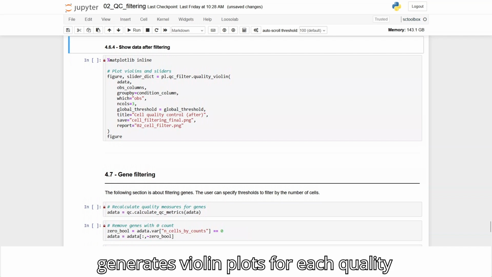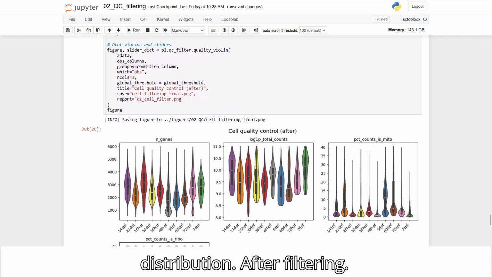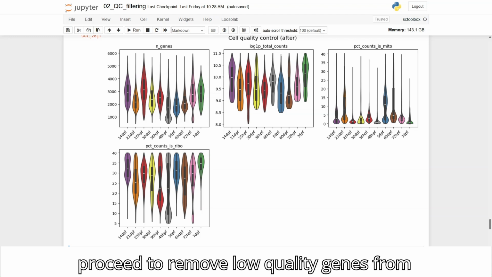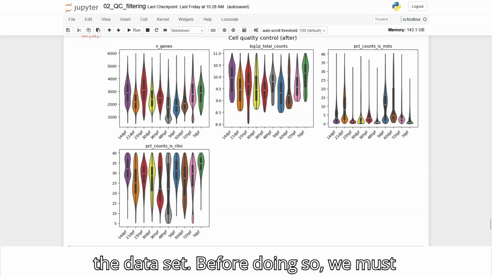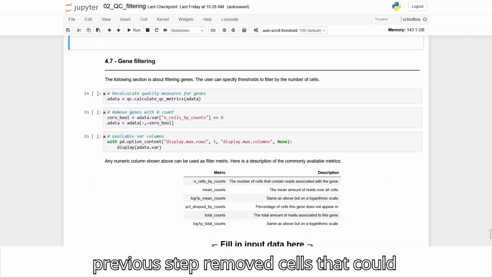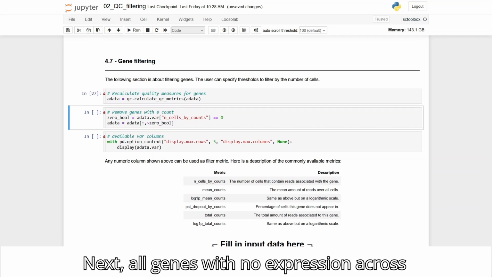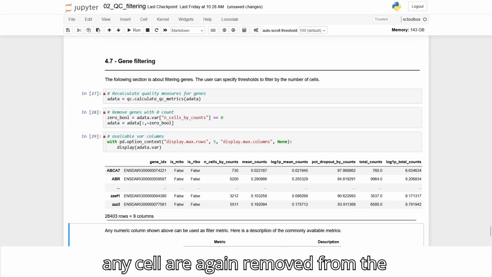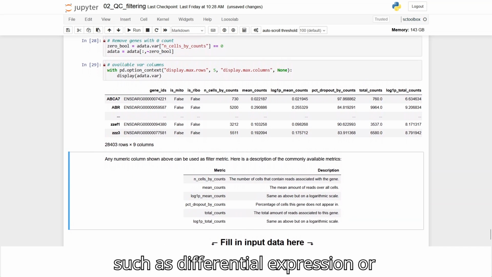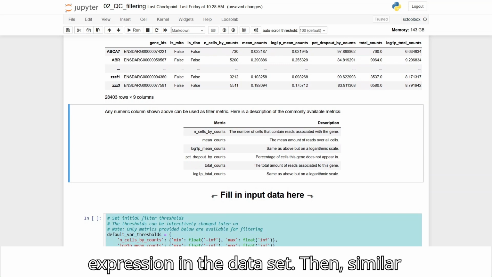Running the next cell generates violin plots for each quality measurement, showing the cell distribution after filtering. With all low-quality cells removed, we proceed to remove low-quality genes from the dataset. Before doing so, we must first recalculate the QC metrics, as the previous step removed cells that could influence gene-level quality assessments. Next, all genes with no expression across any cell are again removed from the dataset. This step is necessary to ensure compatibility with downstream analyses, such as differential expression or clustering, which require at least some expression in the dataset.